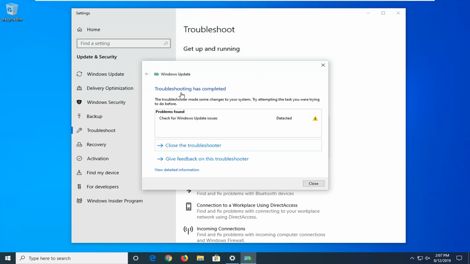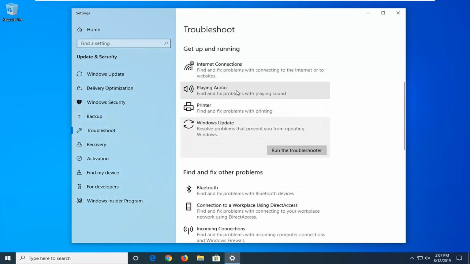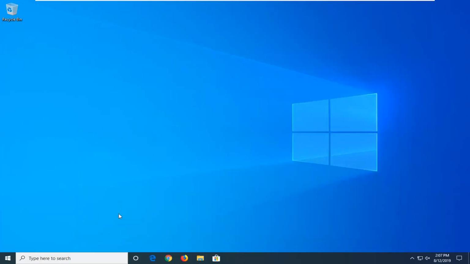Okay, so it should say completed. I recommend following along with whatever it suggests here. Once you check for Windows updates, go ahead and do that. It wants you to restart your computer, so check that out and make sure that's working alright.